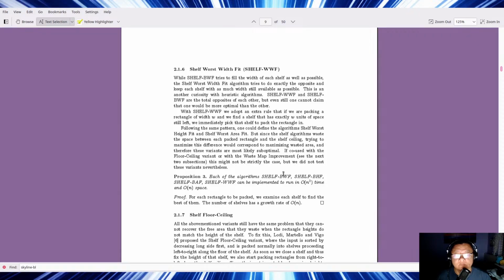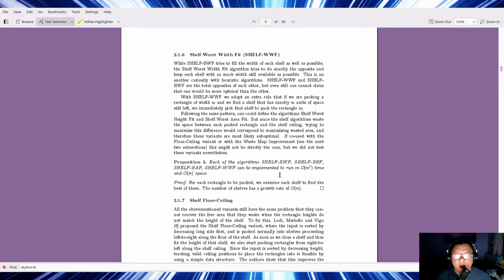With shelf WWF, we adopt an extra rule that if we are packing a rectangle of width W and we find a shelf that has exactly W units of space still left, we immediately pick that shelf to pack the rectangle in. Following the same pattern, one could define the algorithms shelf worst height fit and shelf worst area fit. But since the shelf algorithms waste the space between each packed rectangle and the shelf ceiling, trying to maximize this difference would correspond to maximizing wasted area, and therefore these variants are most likely suboptimal.